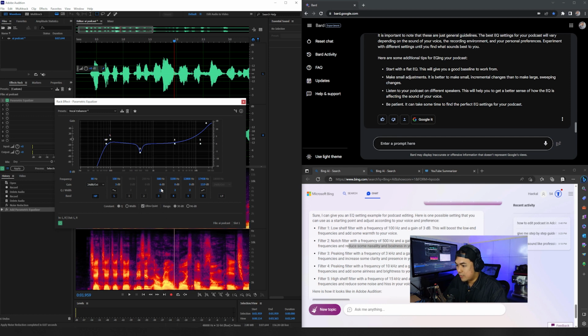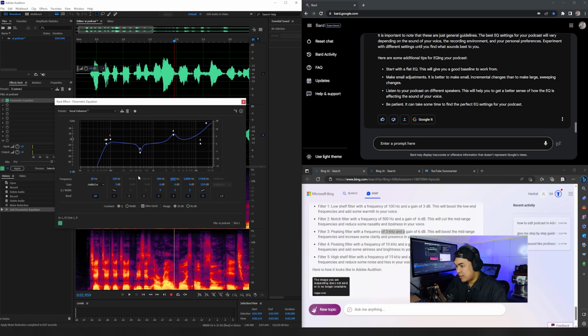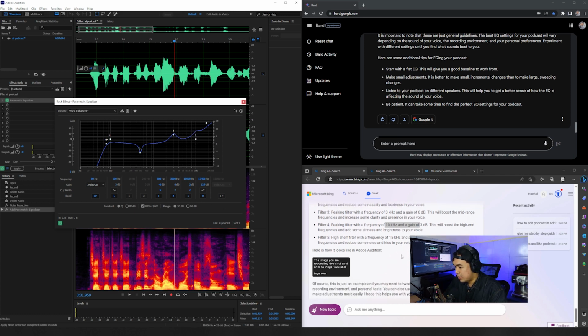5Q, notch filter. Peaking filter with frequency of 3000 hertz, gain of 6 decibel. Mid-range. Okay, I will copy the exact result here. 3000, 6 decibel. Peaking filter, 10K, gain of 3.